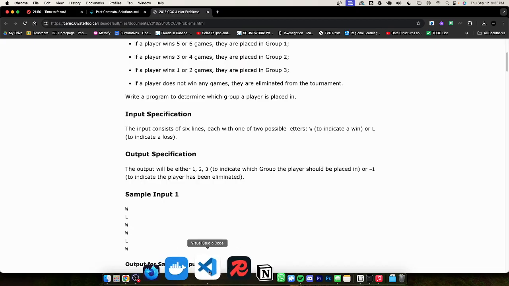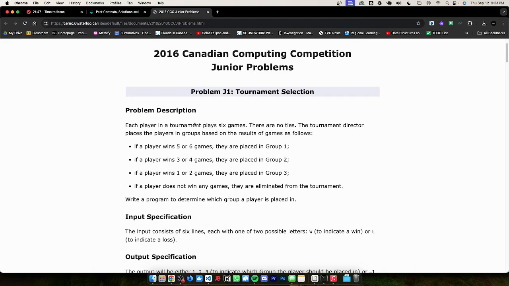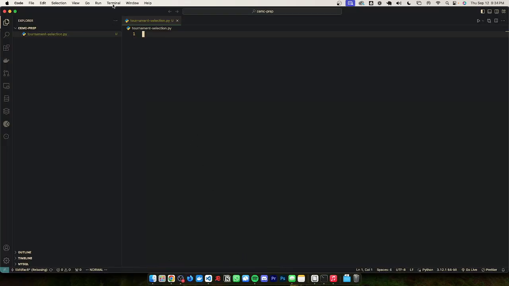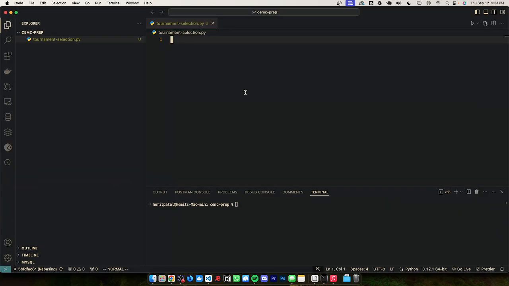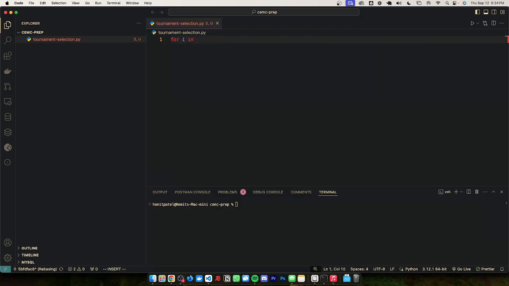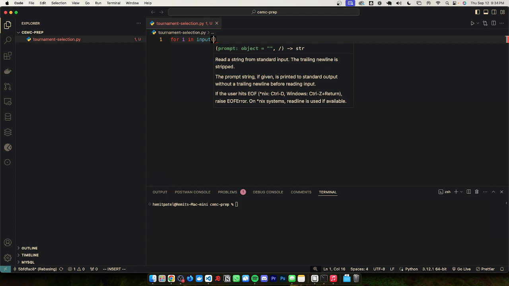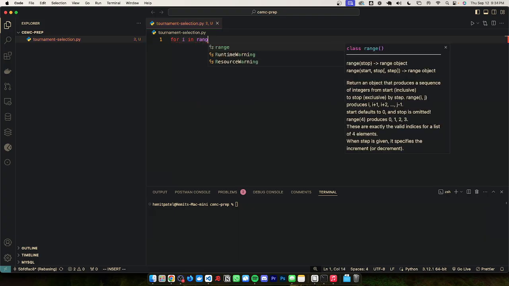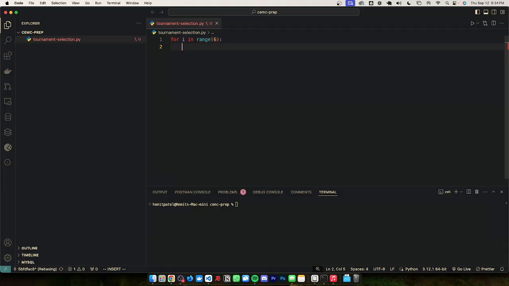So here, let me actually write this out. I'm going to start off with first allowing a user to even input, right? So I'm just going to open up a new terminal so we can actually see this. Okay, so I'll create an input. So for i in range of 6, right? Because we want this to run 6 times. We're going to have an input for every time, right?